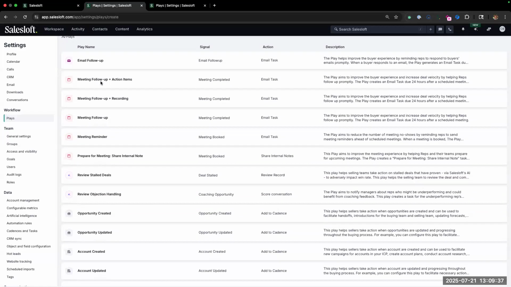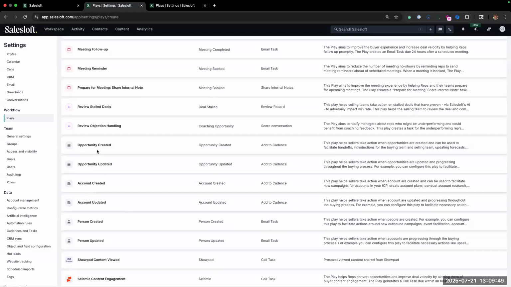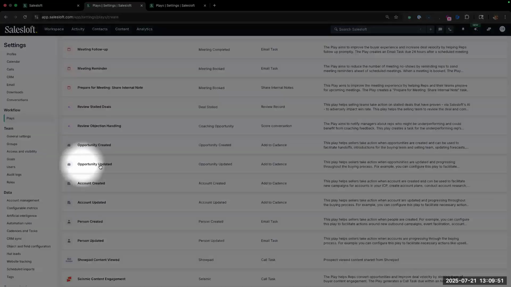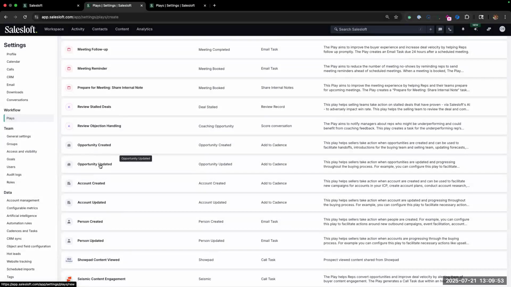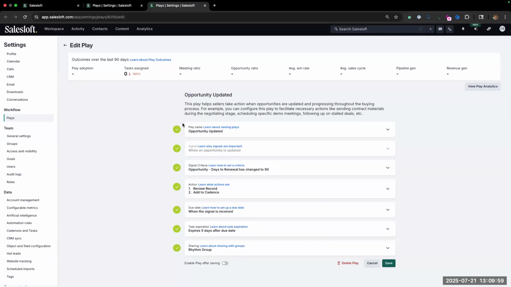So we can see here, in this instance, we want to ensure that every meeting is followed up with the proper action items. We want to take an action anytime a person is created in SalesLoft or in CRM. So let's go ahead and actually use this opportunity updated template. This will pull from our CRM information. And I've got this preloaded right here. And within this, we'll see a very low no-code interface to actually build out this signal and this play.